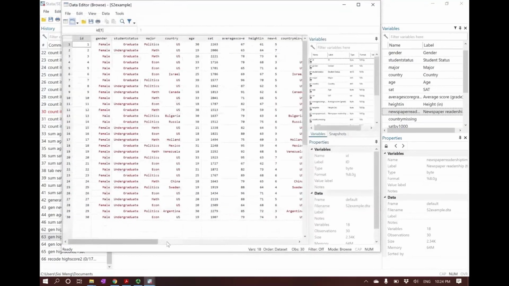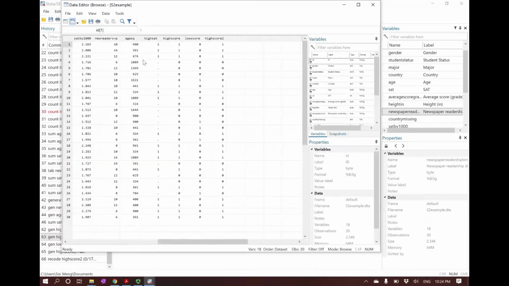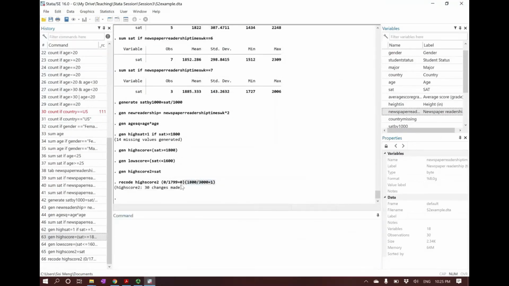So if you double check your data, our high score and our high score 2 are exactly the same. There are always multiple methods to achieve the same result. So I just introduced 2 different commands. One is generate with some longer complicated expression. The other one is generate and recode. This recode one is even better because it does not limit your recoded result to be only 0 and 1.